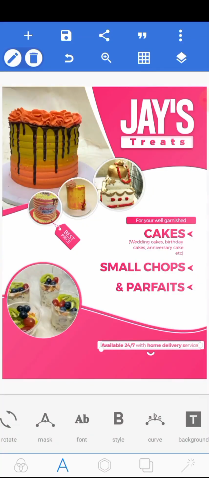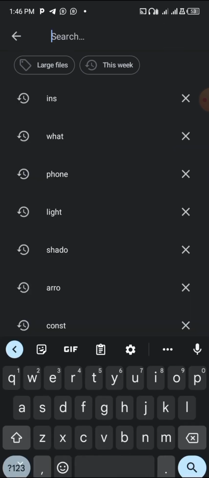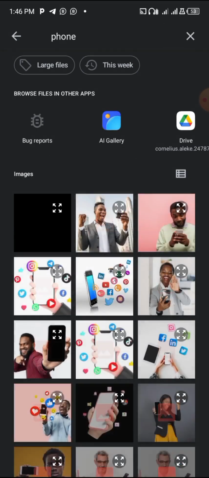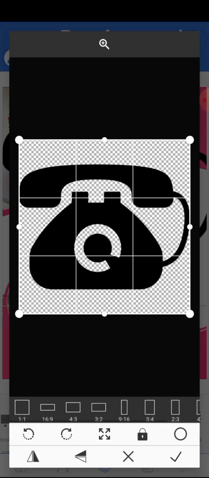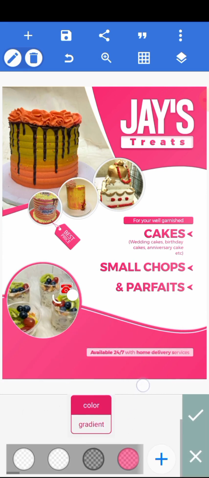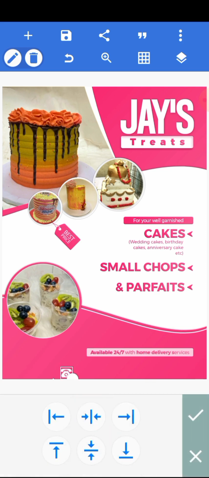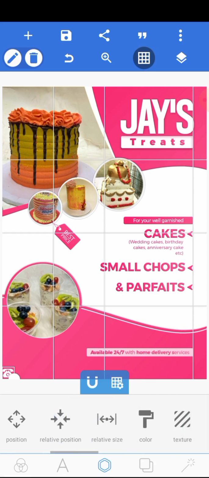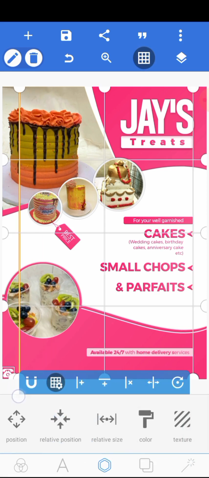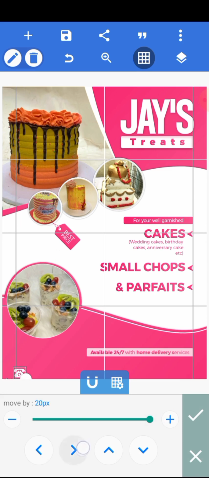Okay. Next thing I'm going to bring in is a phone icon. I search it, phone, this phone. Go ahead, reduce the size, reduce it very well, change the color to white, then take it down, give alignment to this left side too, and this is okay. So go ahead and move this one.